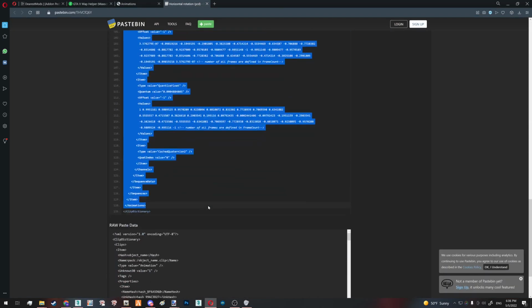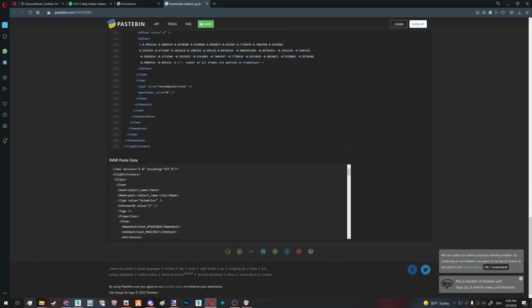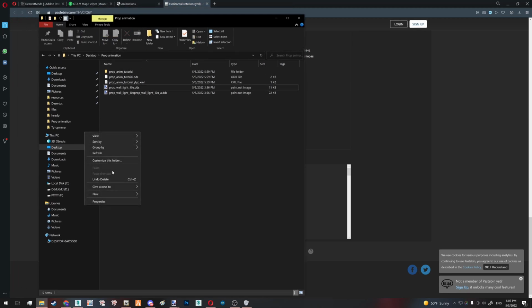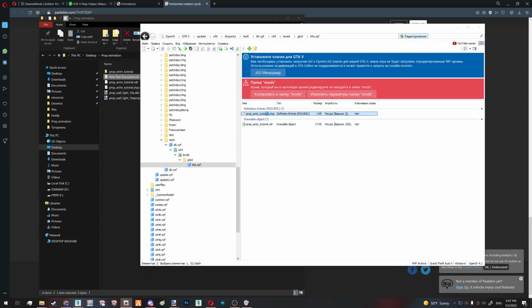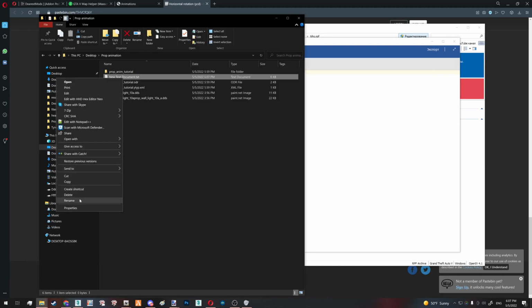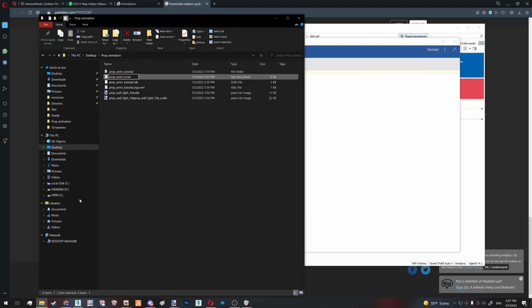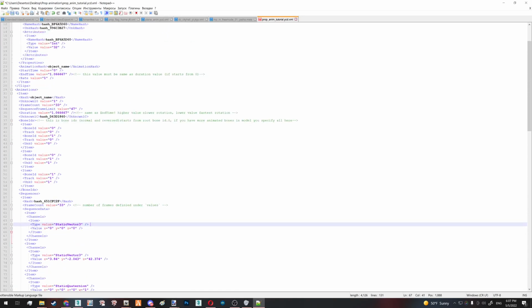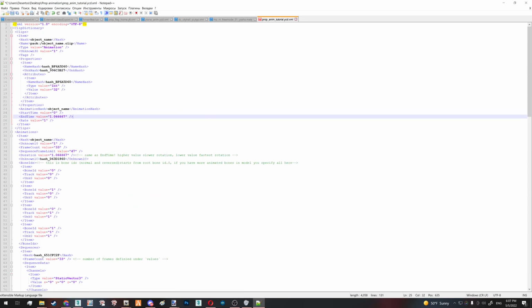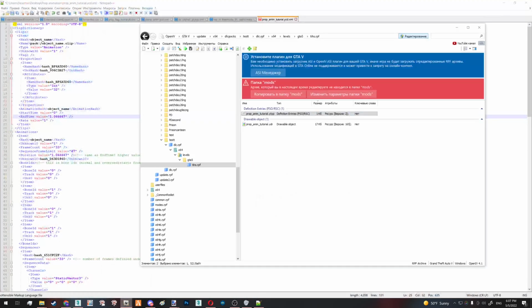We copy all of that like so, Control C. Now you navigate to whatever path, you right click, new text document. We name it the same as we named it here in our clip dictionary, prop anim tutorial, ycd.xml. You open it with Notepad++ or with whatever. Control V. You can delete all the comments if you want. It doesn't matter. You can leave them be or just read them if you want. What you have to do here is really important. You copy your YDR's name. Control F.